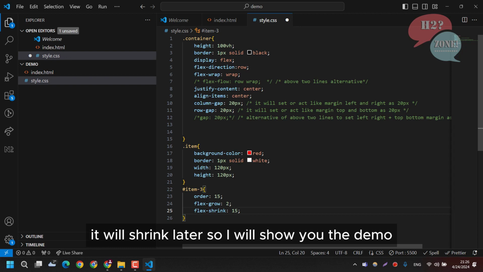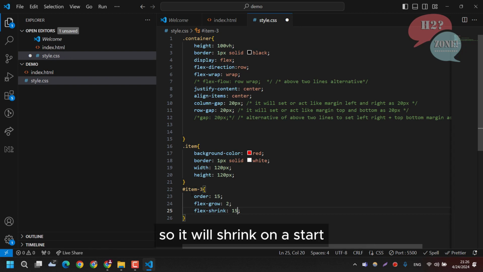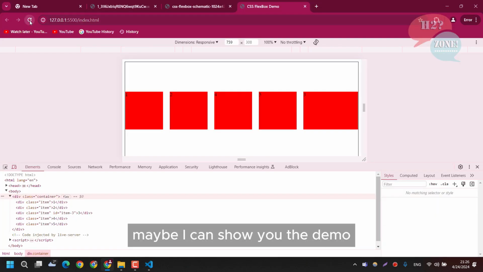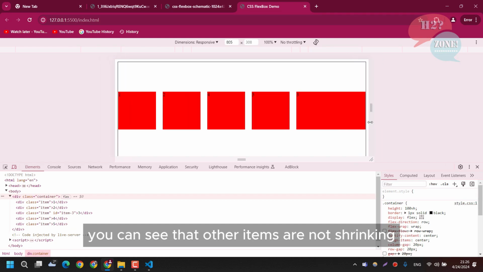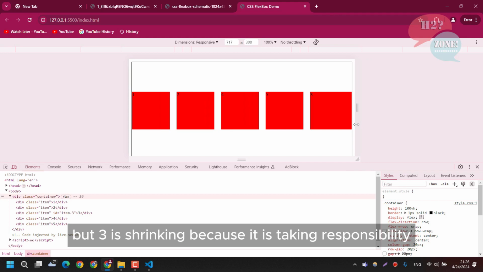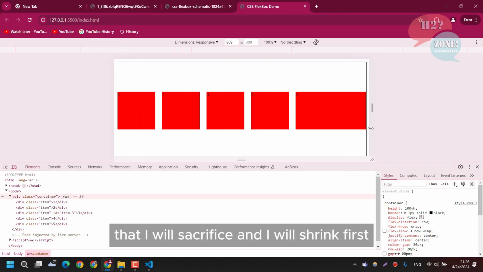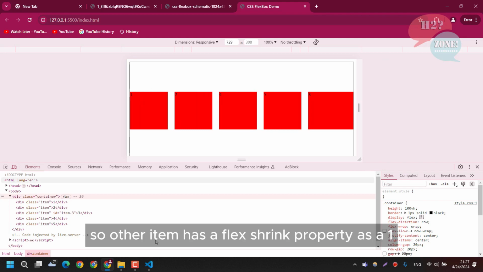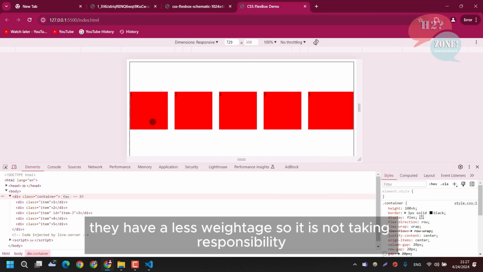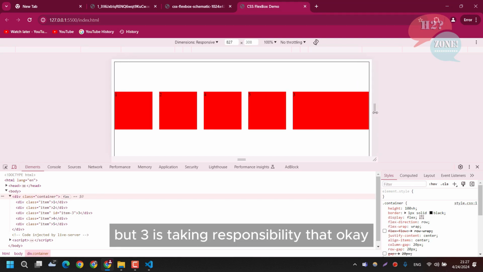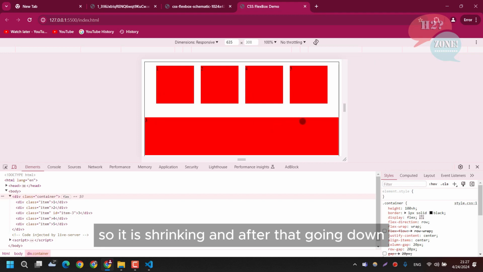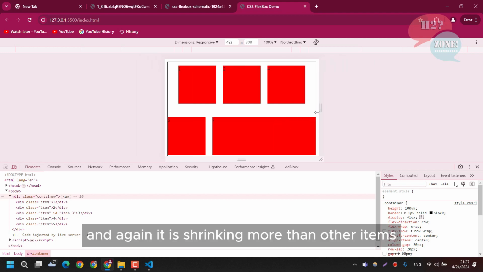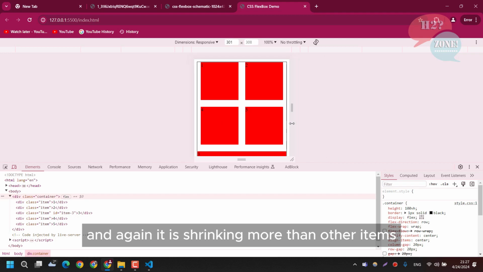So I will show you the demo now. Item 3 has more weightage, so it will shrink at the start. You can see that other items are not shrinking, but 3 is shrinking because it is taking responsibility that I will sacrifice and I will shrink first. So other items have a flex shrink property of 1. They have less weightage, so they are not taking responsibility, but 3 is taking responsibility that okay, I can sacrifice and I will shrink. So it is shrinking, and after that it goes down, and again it is shrinking more than other items.